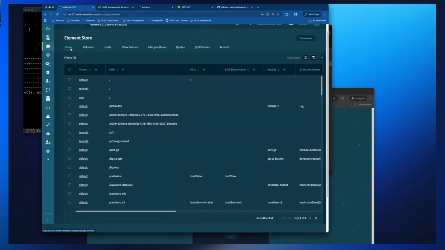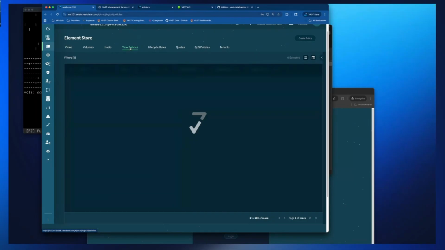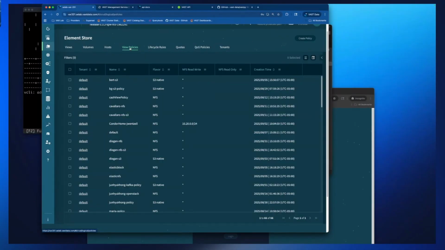Looking through the rest of the features here, we have our element store. Element store is where most of the management is going to be done on a day-to-day basis. This is where we define things like our views and our view policies. So again, a view and a view policy are tied together. A view is effectively an export from the element store. We use the term view rather than the terms for the protocols, because if we're talking about an NFS export or an SMB share or an S3 bucket or an S3 endpoint or a database, those get a little bit cumbersome, especially when you start talking about multi-protocol. So we refer to those generically as a view.